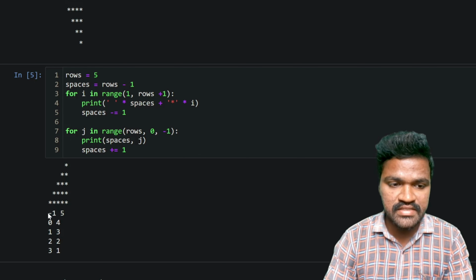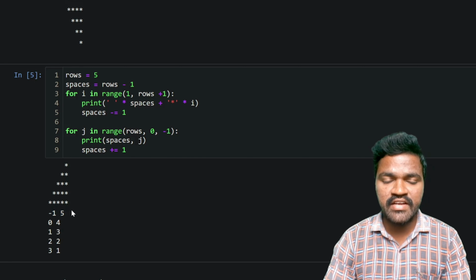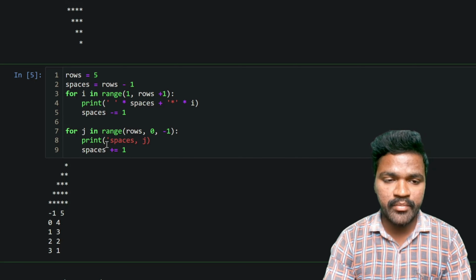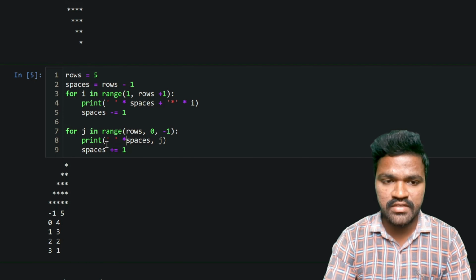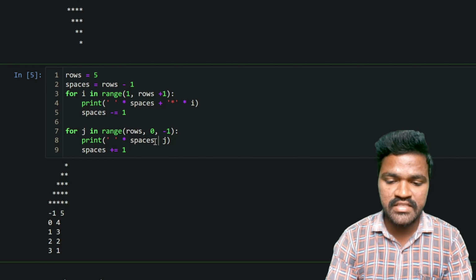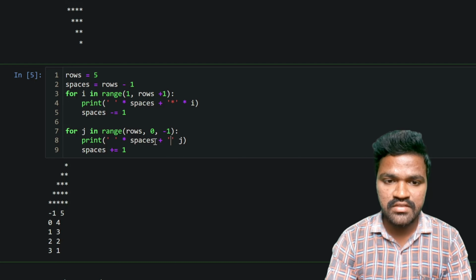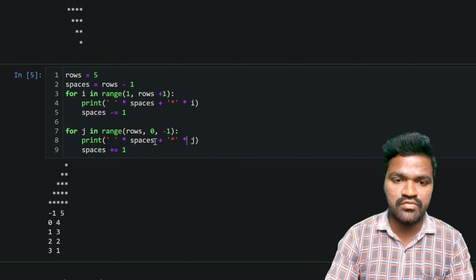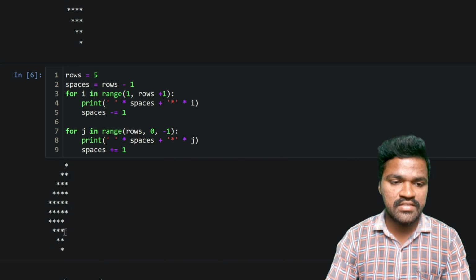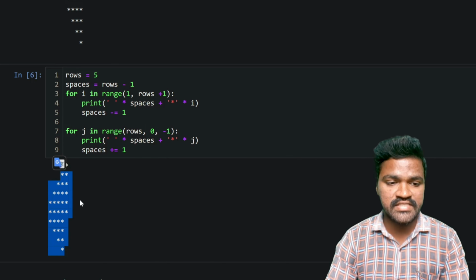So if I replace these values with stars, I will get some unexpected result, but we can modify that later. Now I'm replacing this whole thing with these spaces. Next, I will be combining the spaces with the stars, multiplying it with the actual value of j. If I execute this, I get some pattern, but this is not exactly what we expected.